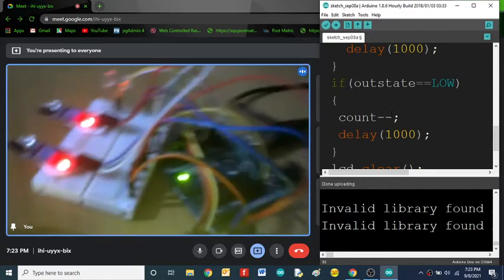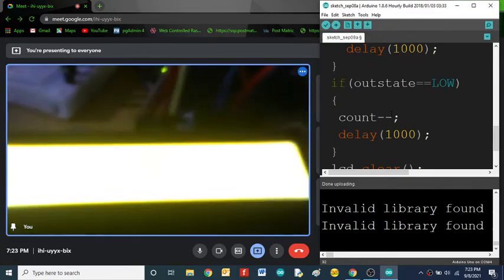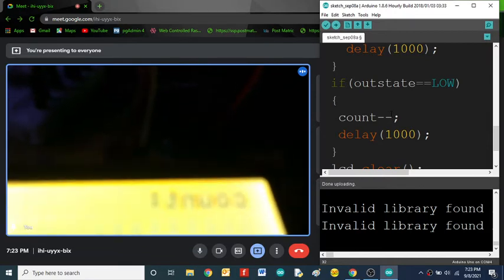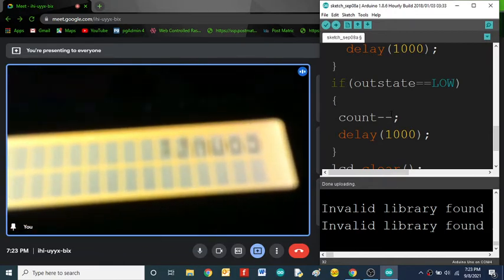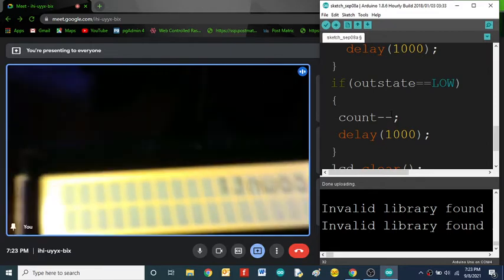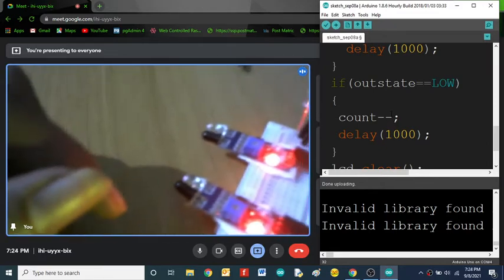You can see here we have the count equals to nothing. Okay, here there is no value on the count, so only we have the count colon. So now I will detect the first sensor.